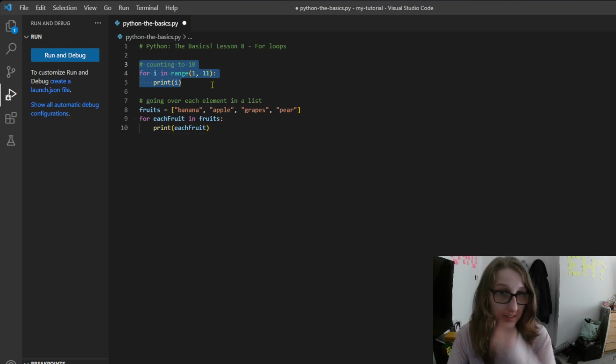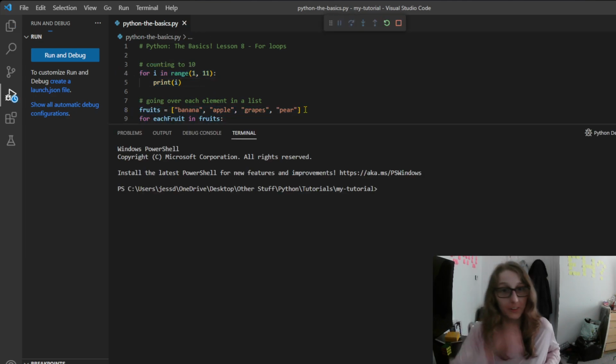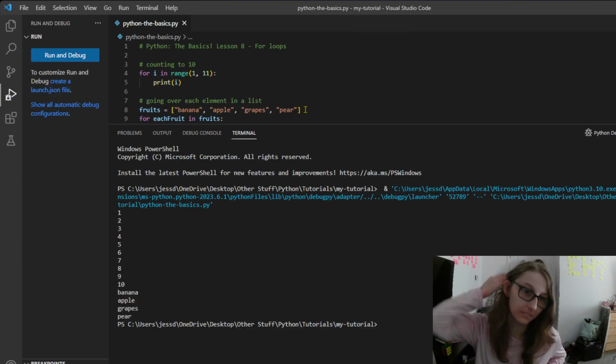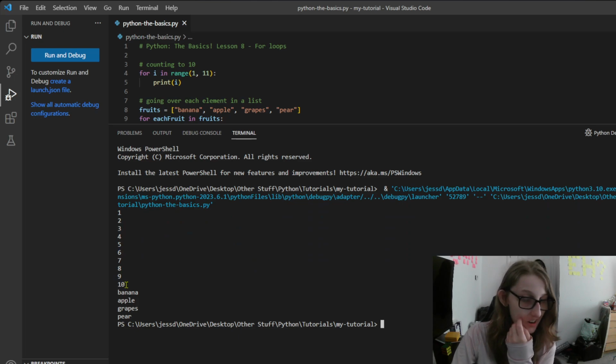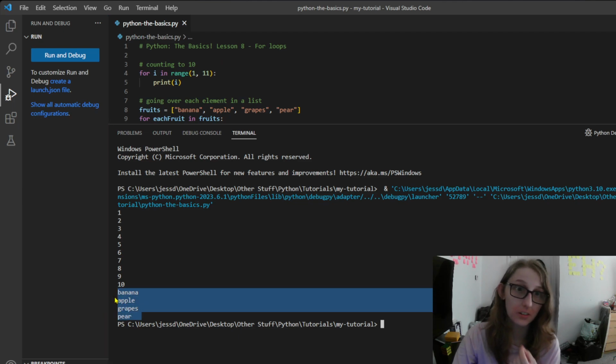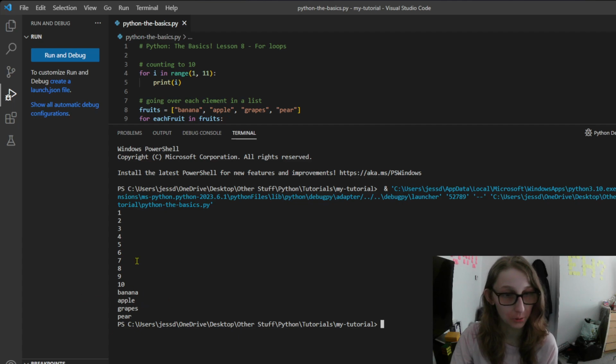So this counts to 10. This goes over each element in the list. So if we run it now, as you can see down here, it's 1 to 10, so that's the count to 10 part. And then down here you can see it went over each of the elements in that list and printed them out here.